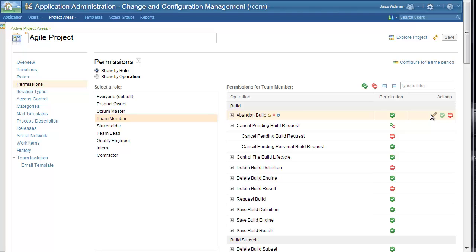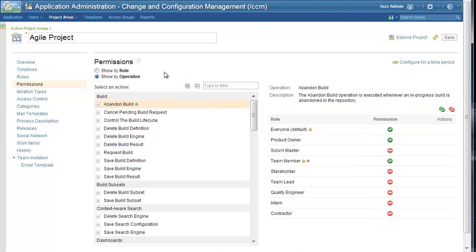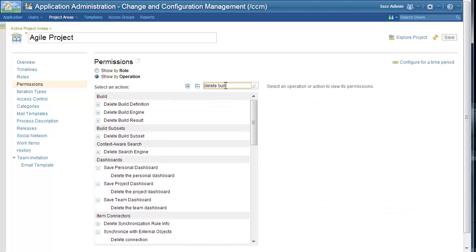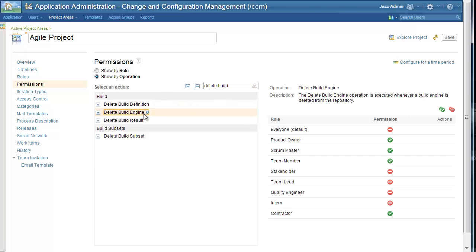If I click on Show by Operation, then I see a different, brand new presentation where the operations are on the left and the roles are on the right. Selecting an operation shows which roles have permission to perform it. So if I want to find out who can delete a build engine, I can use this filter to find it quickly. I can sort this table by role name or by permission, so I can quickly see who's permitted to perform this operation. And to set permissions, I have the same actions as before.